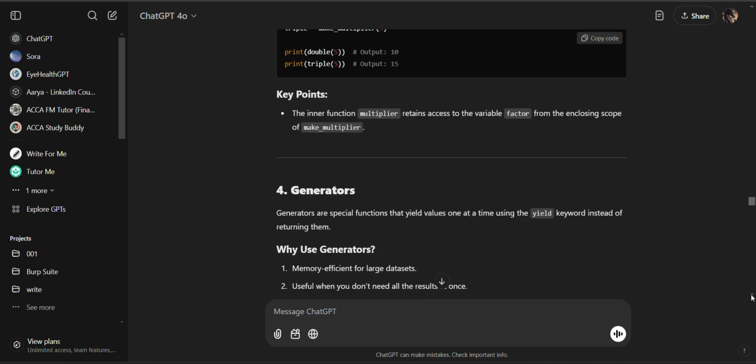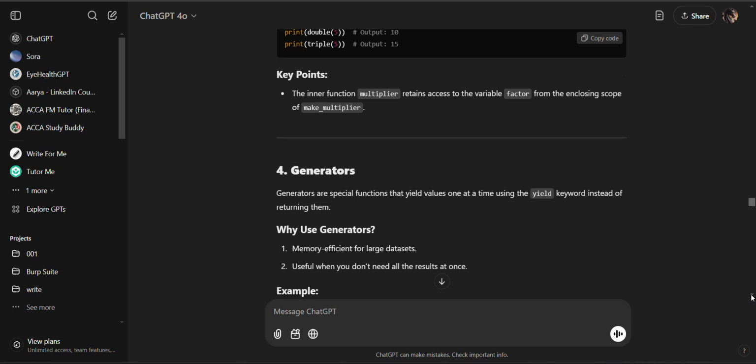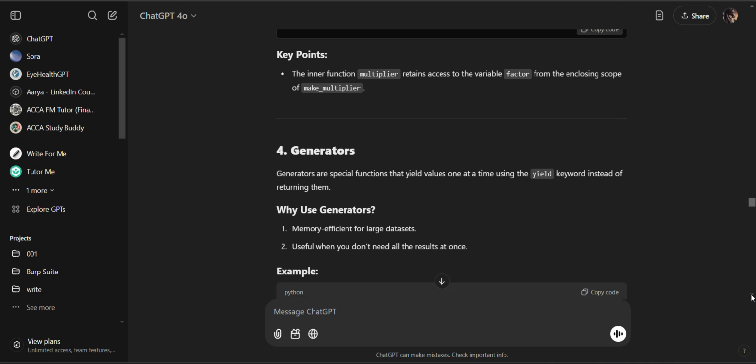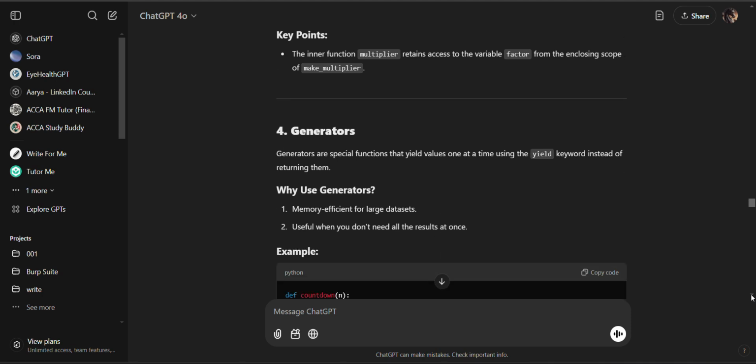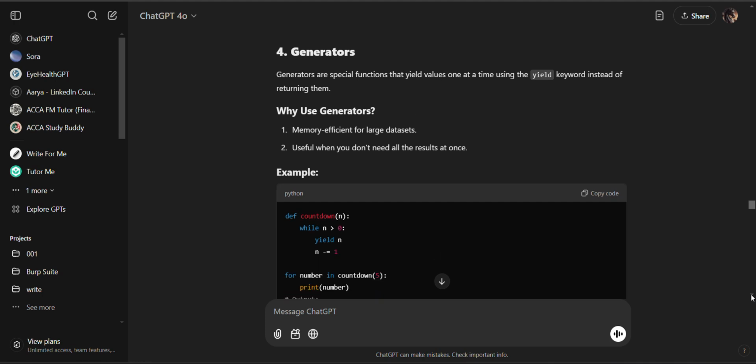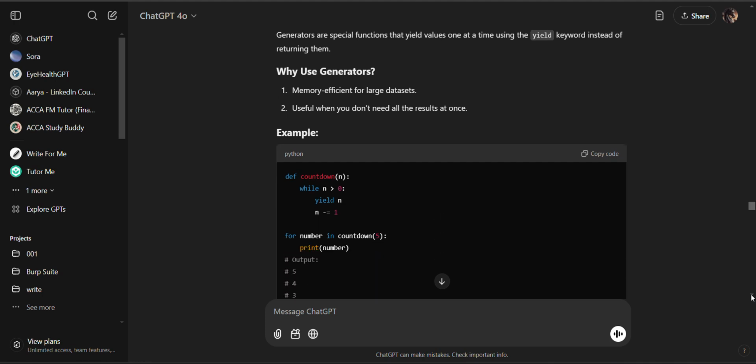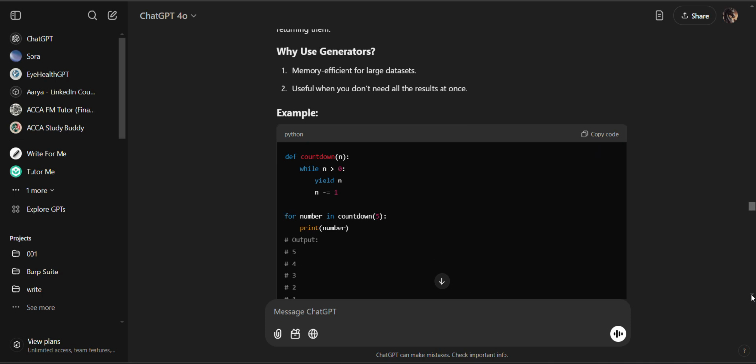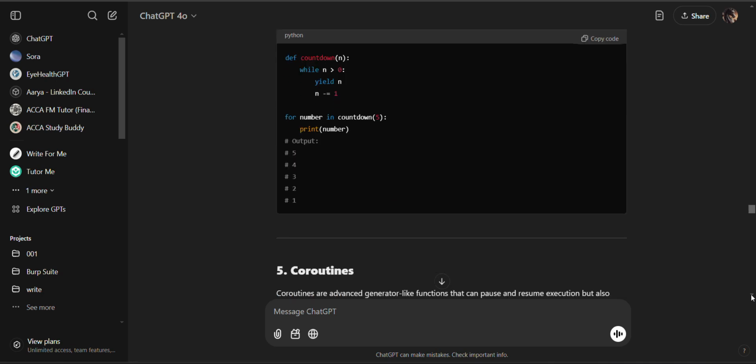Generators are special functions that yield values one at a time using the yield keyword instead of returning them. Why use generators? They are memory efficient for large datasets, and useful when you don't need all the results at once. def countdown(n): while n > 0: yield n; n -= 1. for number in countdown(5): print(number). Output: 5 4 3 2 1.